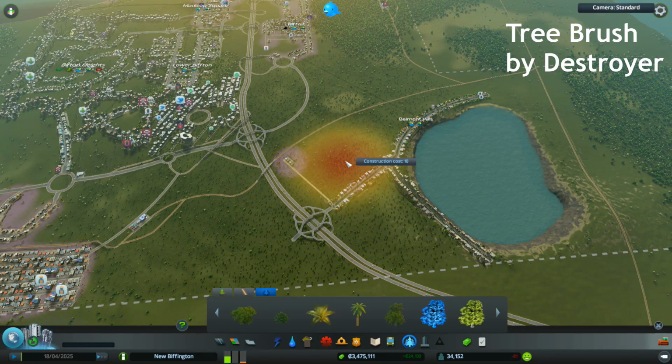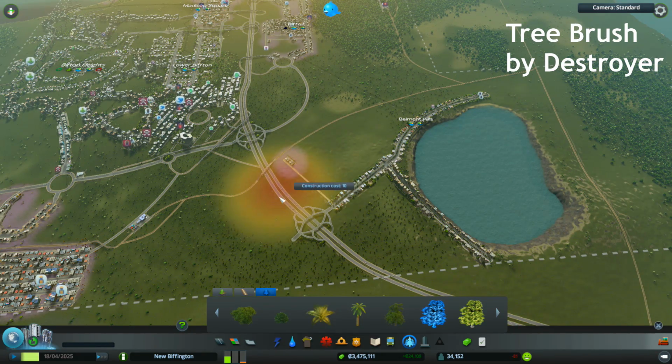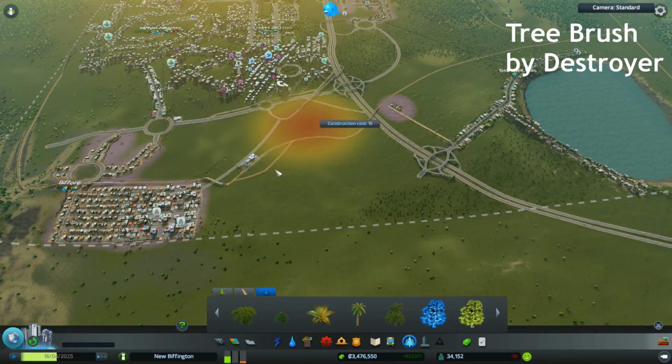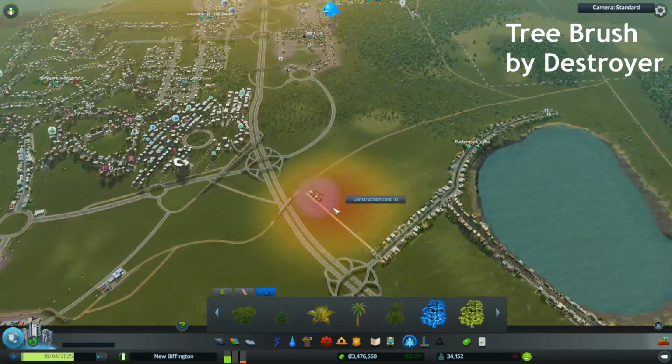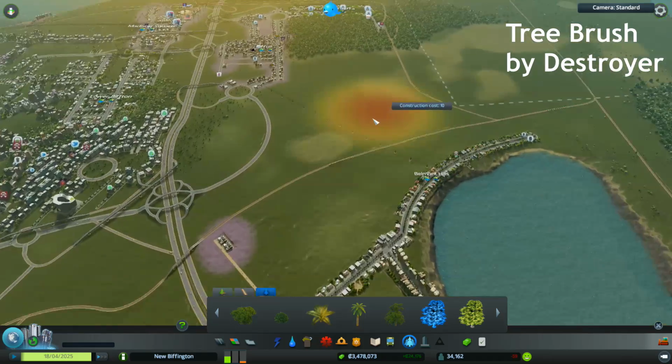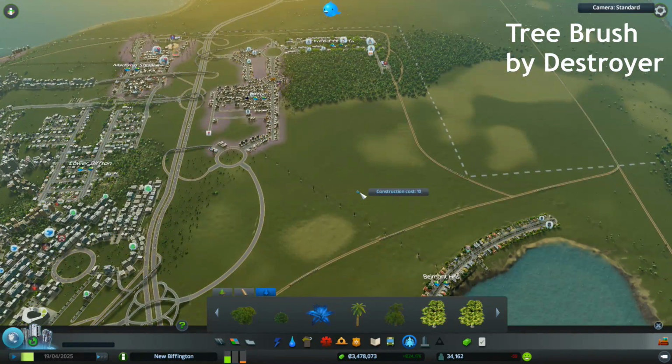Let's just make it a bit smaller because there is a 250,000 cap on the trees. So if you want to clear an area from trees, there we go, right click and that's removed all the trees from the area. I think this is a brilliant addition to the game.